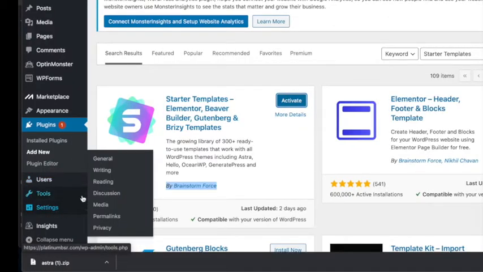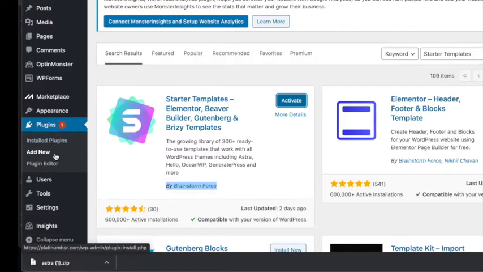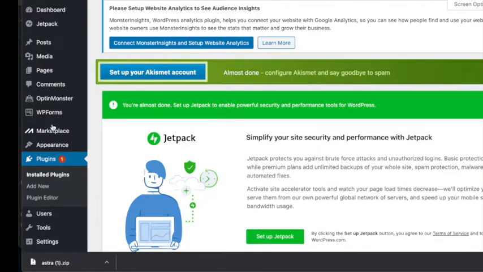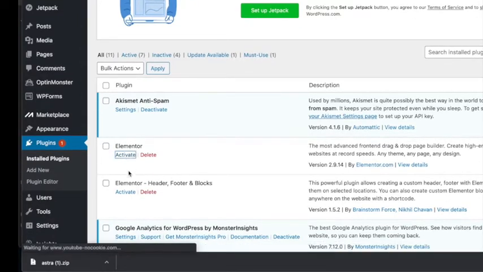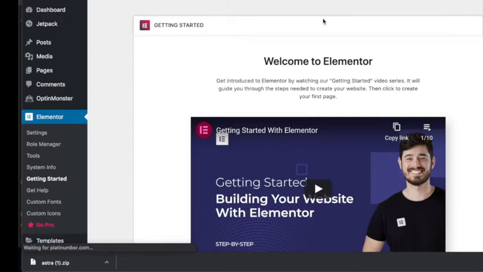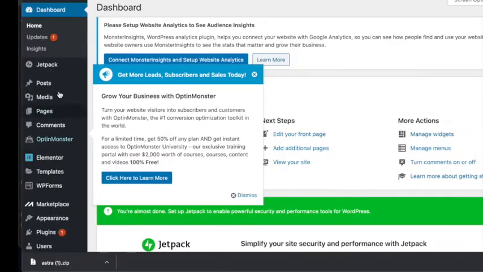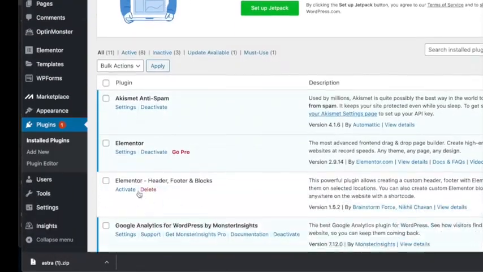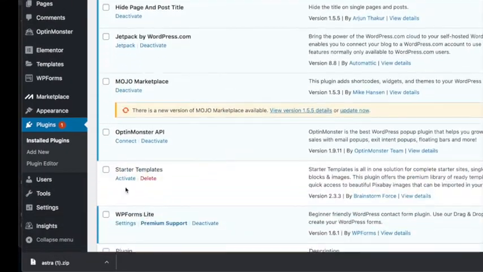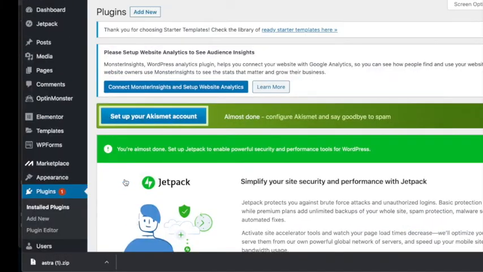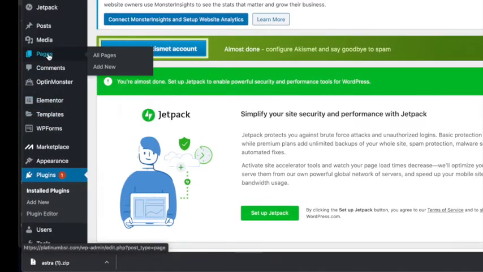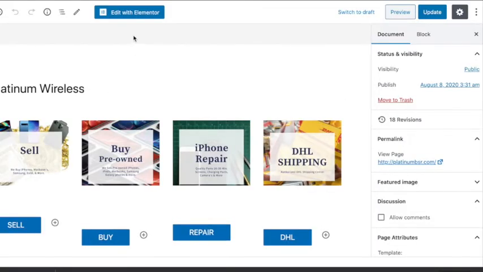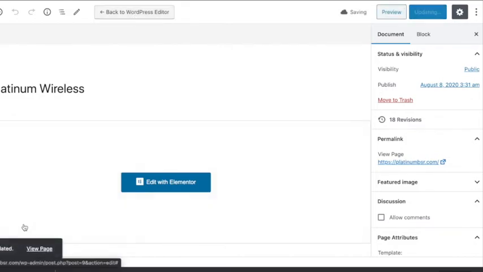Once you downloaded the 3 plugins, go to the plugins page and activate them. Be sure to activate the 3 plugins that you downloaded. Once you have those plugins activated, you can start customizing your website.